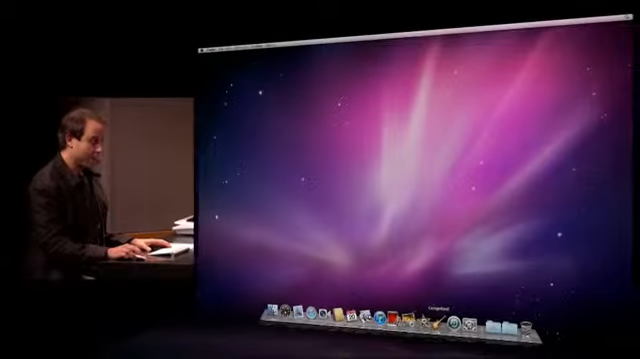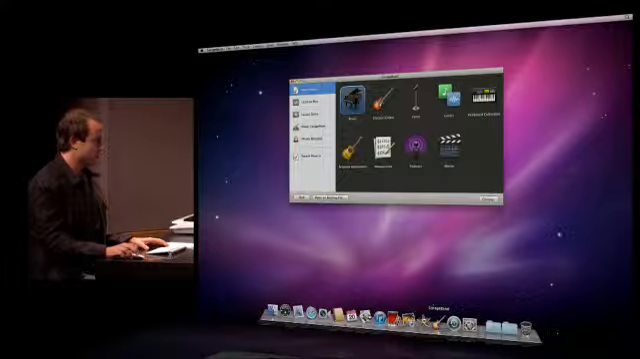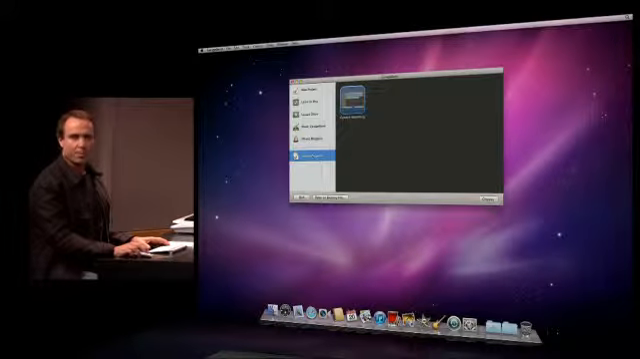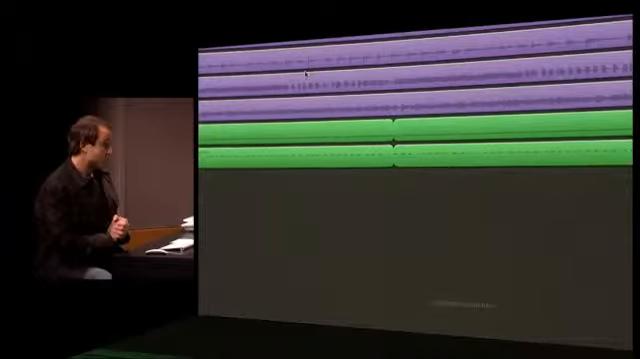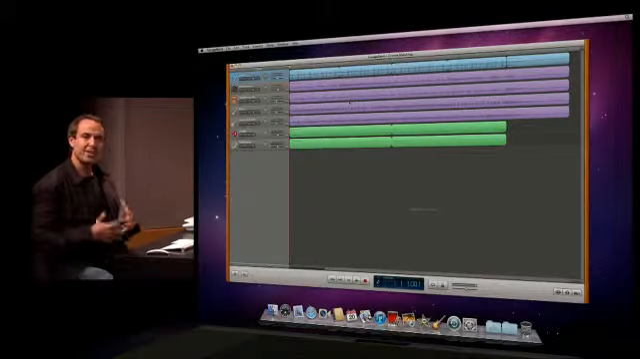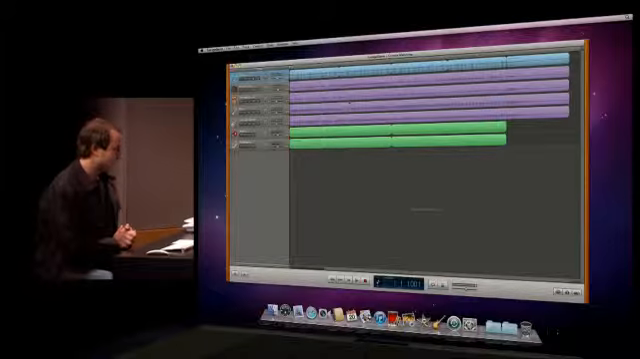So let's launch the brand new GarageBand 11, and it starts with a project chooser. We're going to open up an existing song. Now this brings up the part of GarageBand that most people are familiar with. This is the canvas where you record and create your songs.